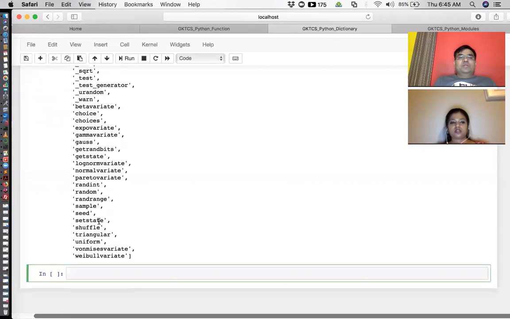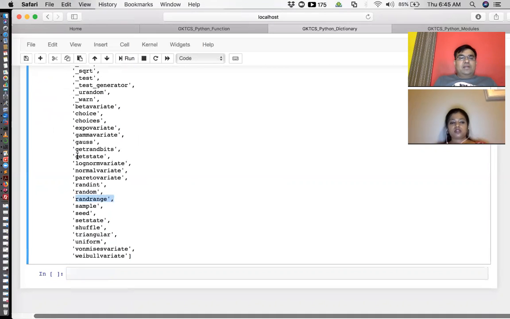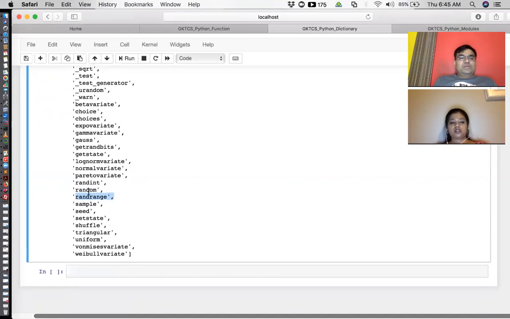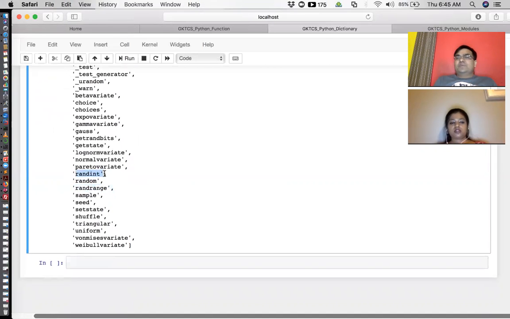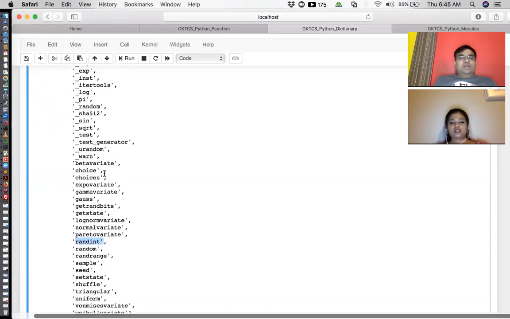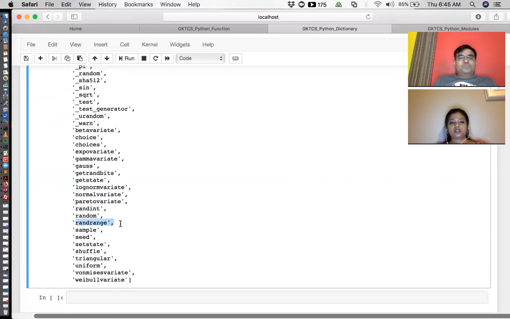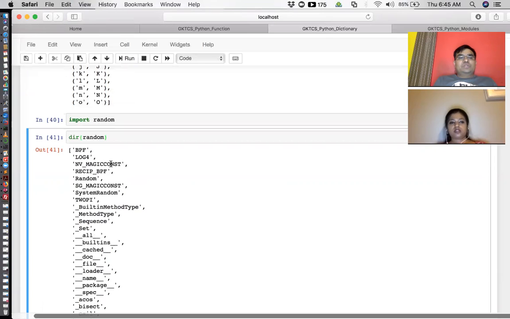There are many more methods available because it's a module. We have a function like randrange. We have a function like randint. You will see there is a randint. These kinds of functions are available. We also have randrange. Now what this does is create a random number itself.